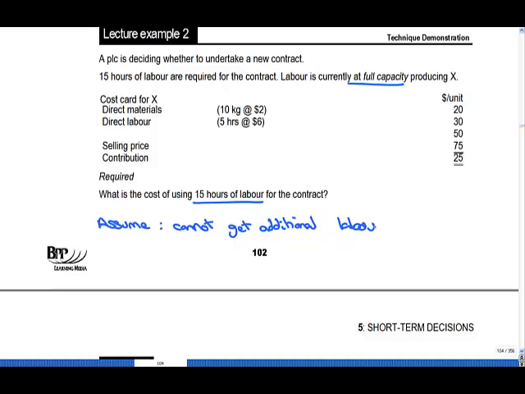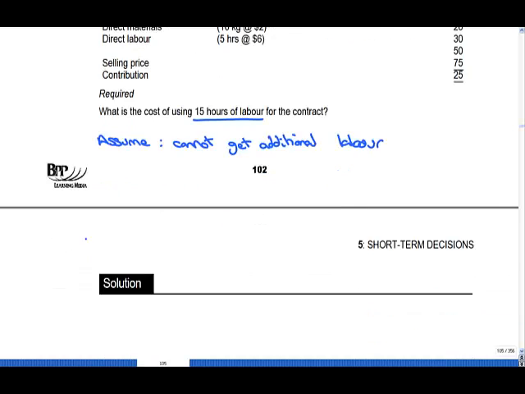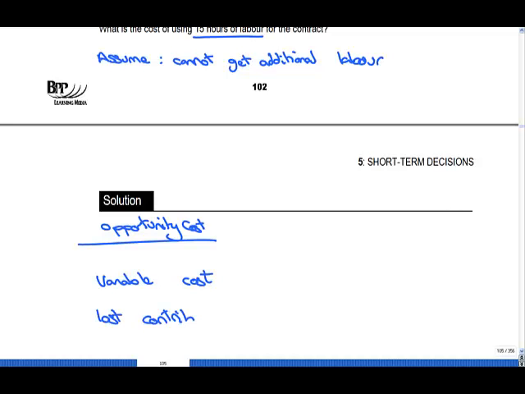It's always worth stating your assumptions, particularly in this kind of relevant cost question. There's often marks going for your assumptions or for you stating why a cost is or isn't relevant. So let's have a look at what the cost of these 15 hours would be. We know we're looking at an opportunity cost. So what we need is the variable cost of the labour, and then we want any lost contribution. Let's look at the variable cost first, because that's generally the easiest bit to do.